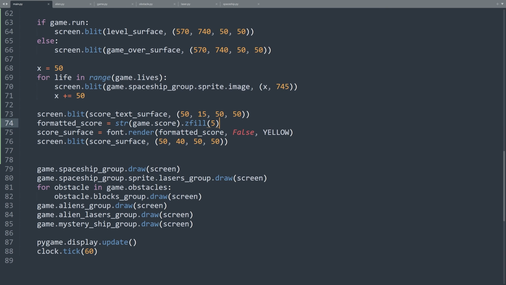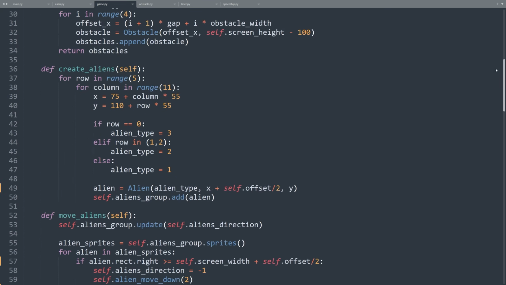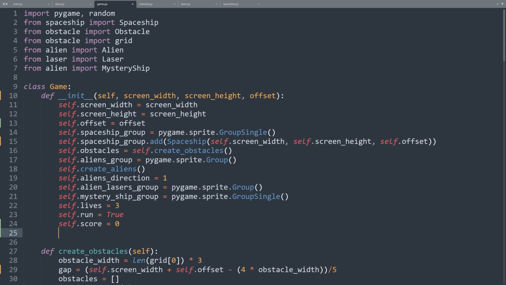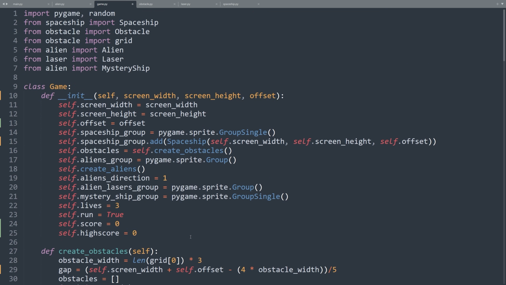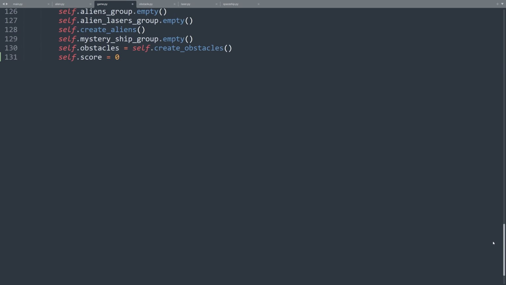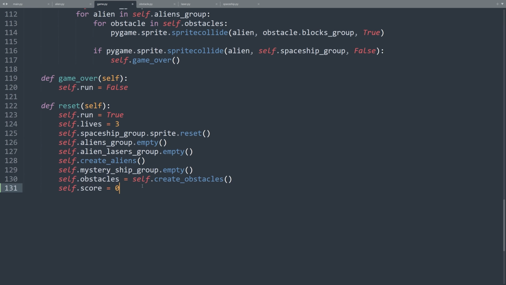Let's add a high score to the game. Again, let's go to the Game class and add a new high score attribute to it. self.highscore is equal to 0. Whenever we increase the score of the player, we need to check if it is a new high score. If it is, we need to copy the score value to the high score value. Let's create a method for this.